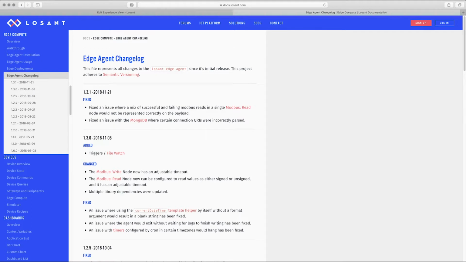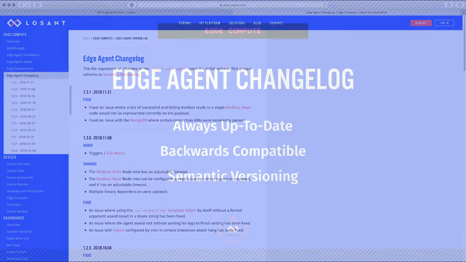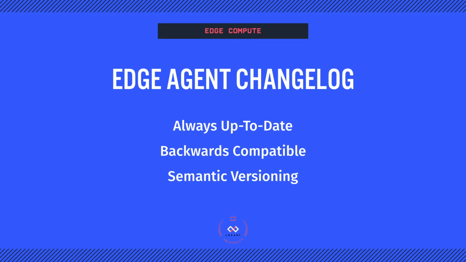This changelog is the documentation. It represents all the changes to the agent since its initial release. All this is so that when you upgrade, you know exactly what's changing with the Edge Agent. We also do careful testing to ensure the agent is backwards compatible, so when you update, your workflows don't break.